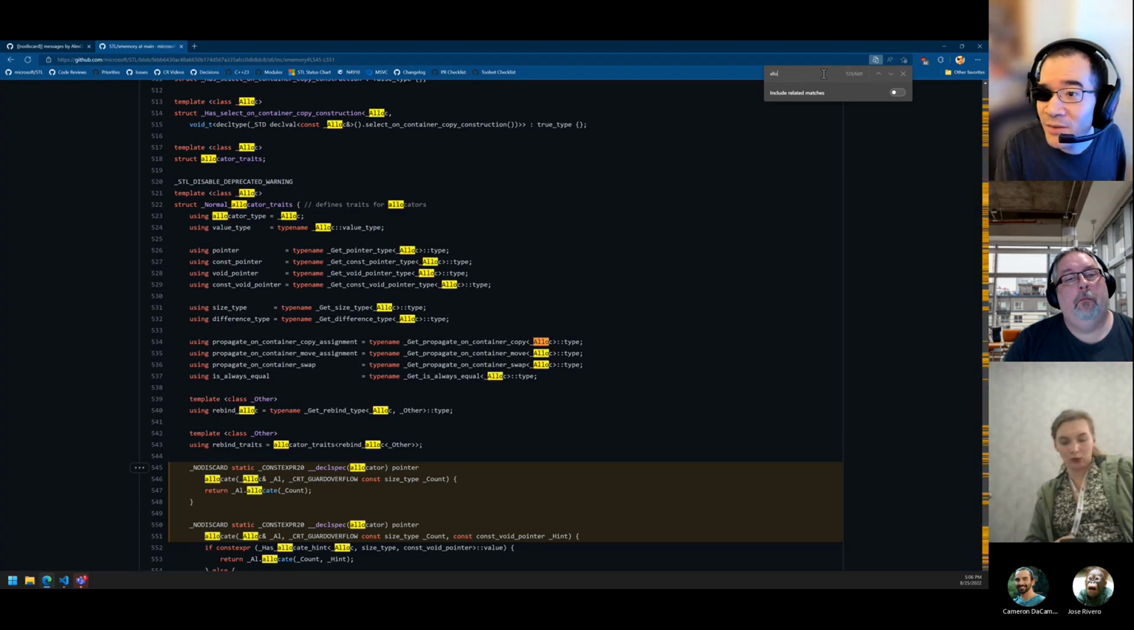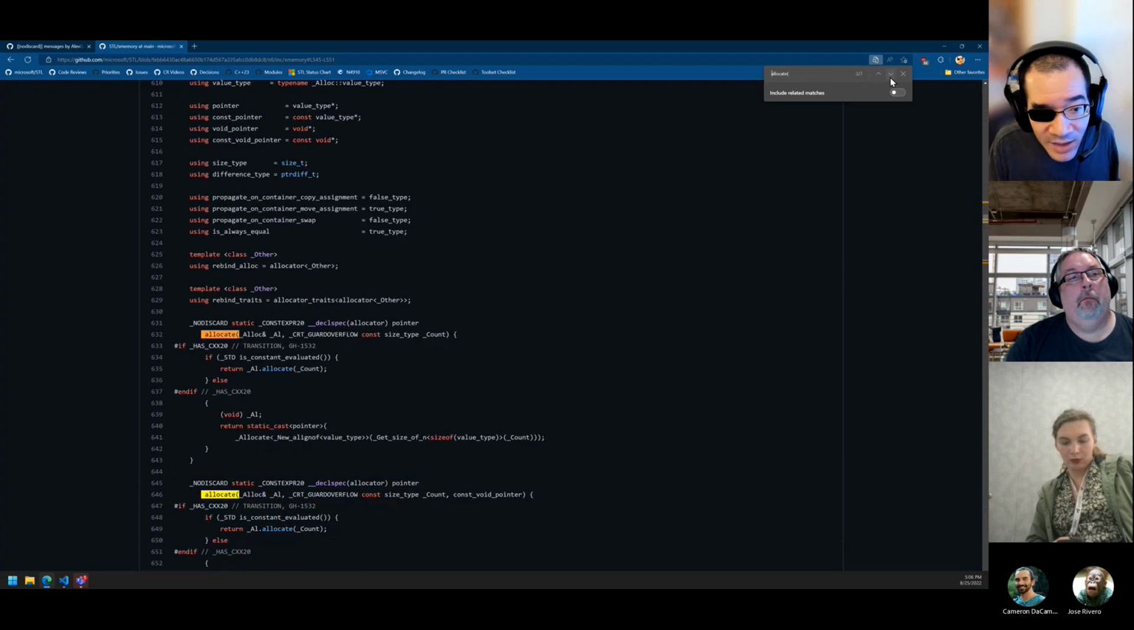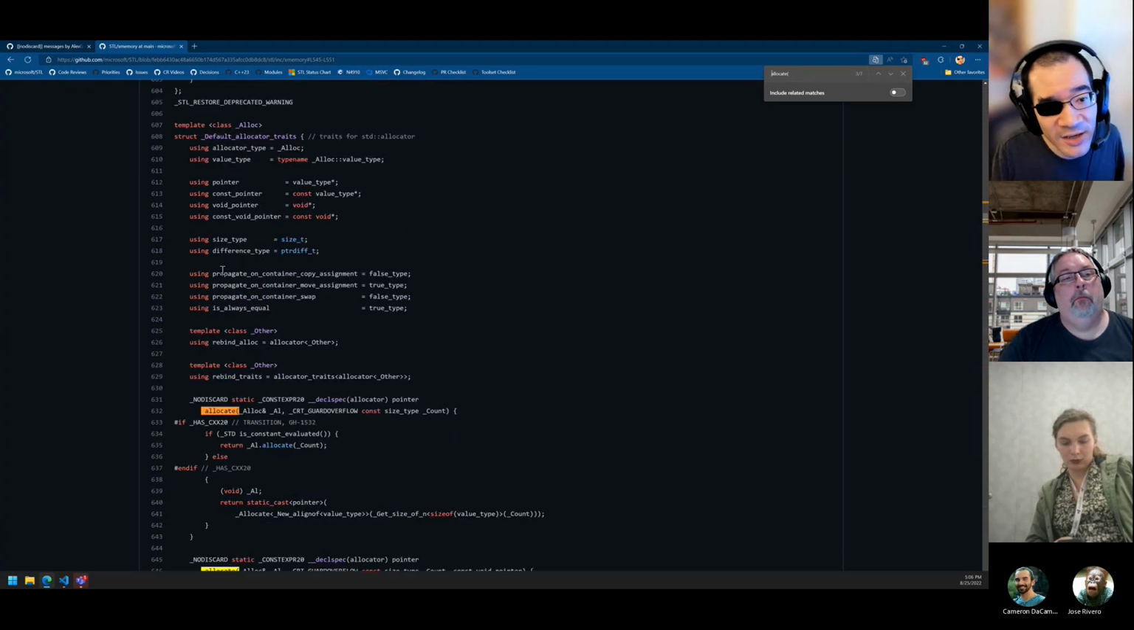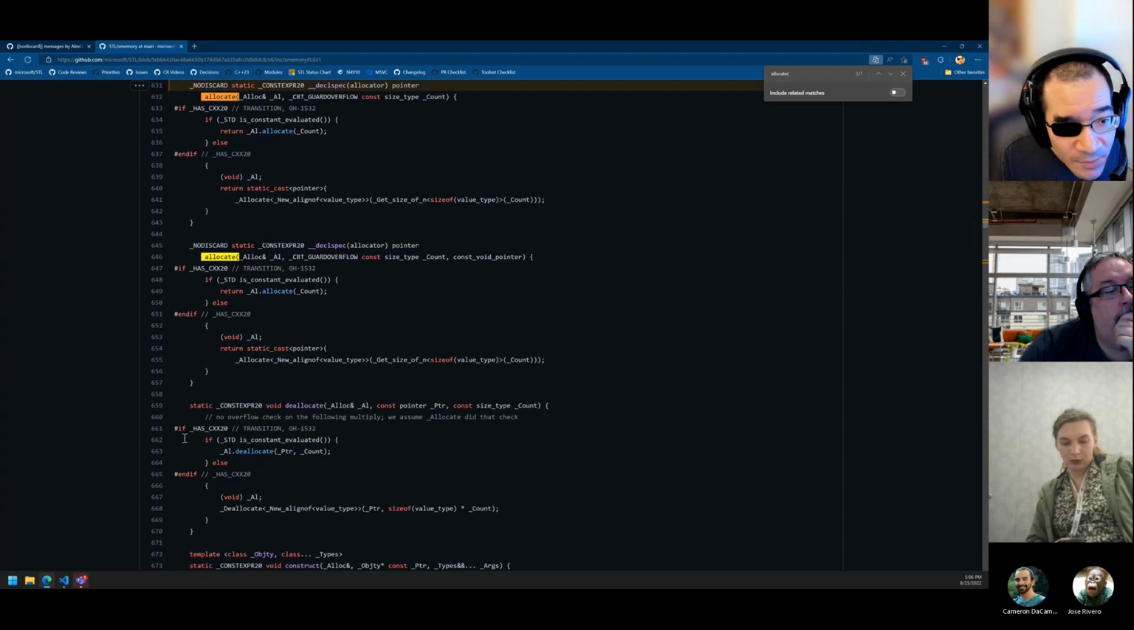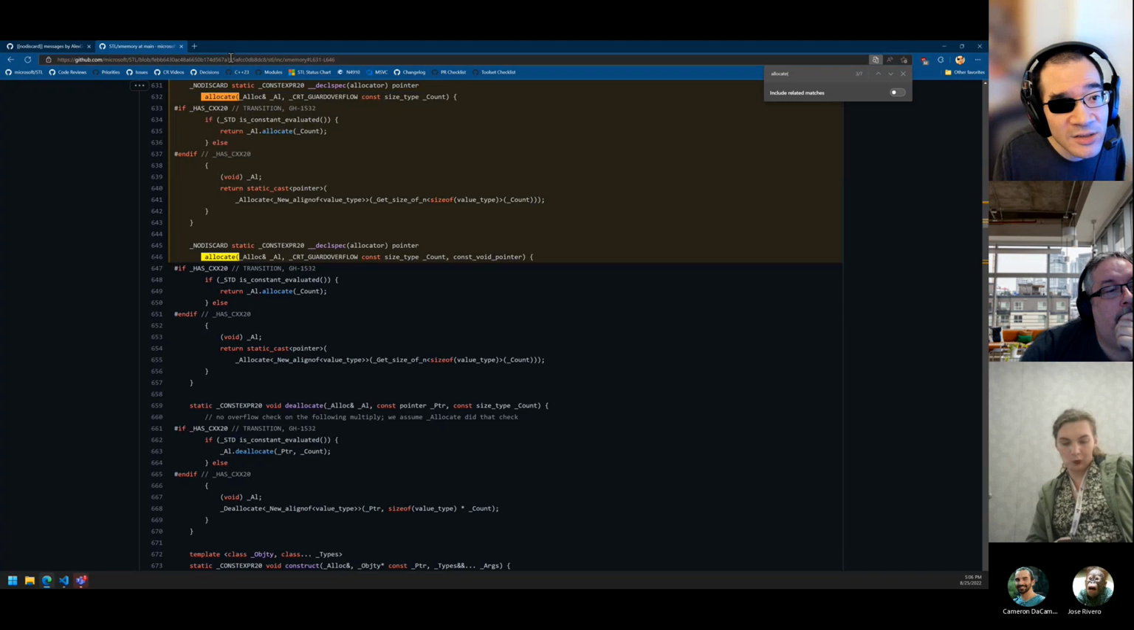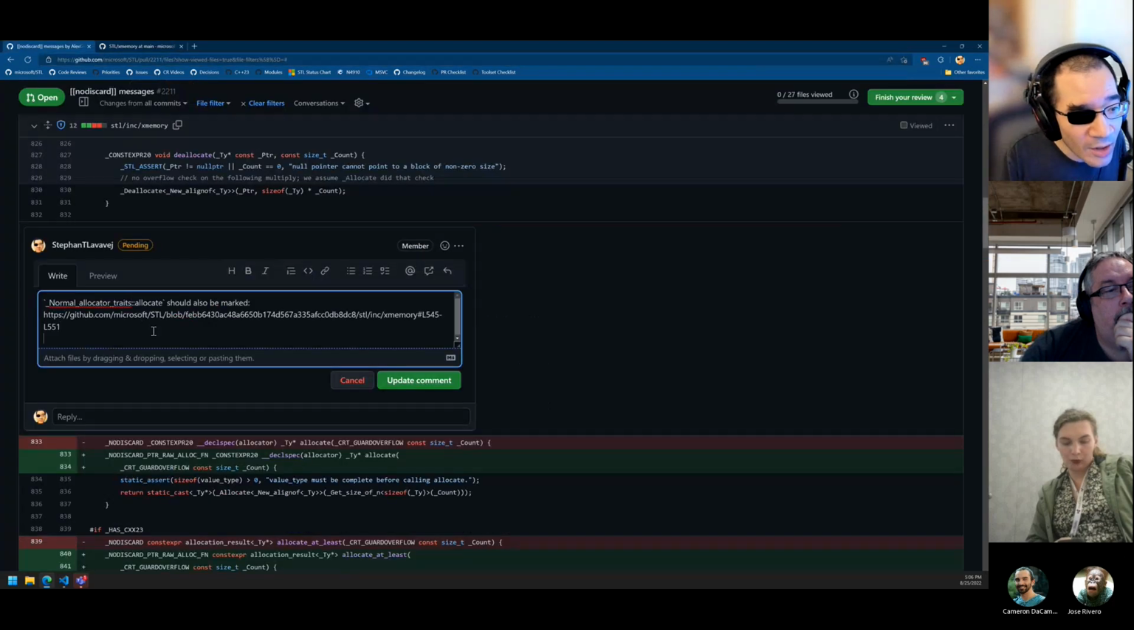So let's search for the following occurrences of allocate, run with a space. And here we go. Default allocator traits, allocate and deallocate. These are kind of widely separated, but I know GitHub will at least abbreviate this when it's a bunch.